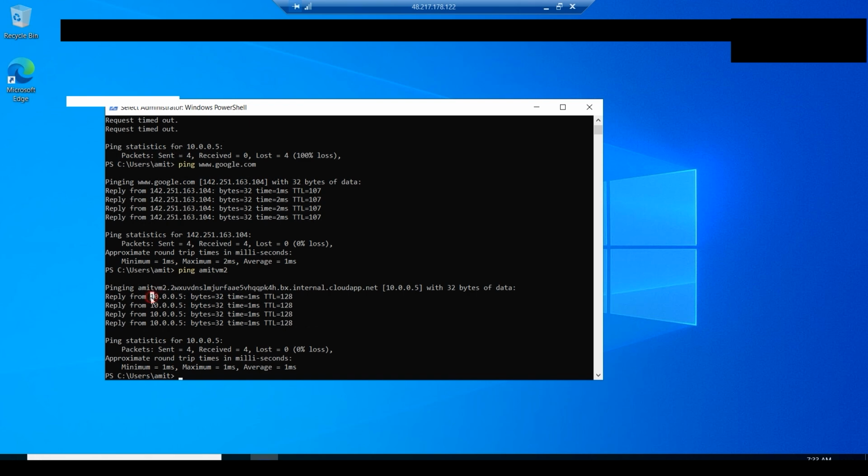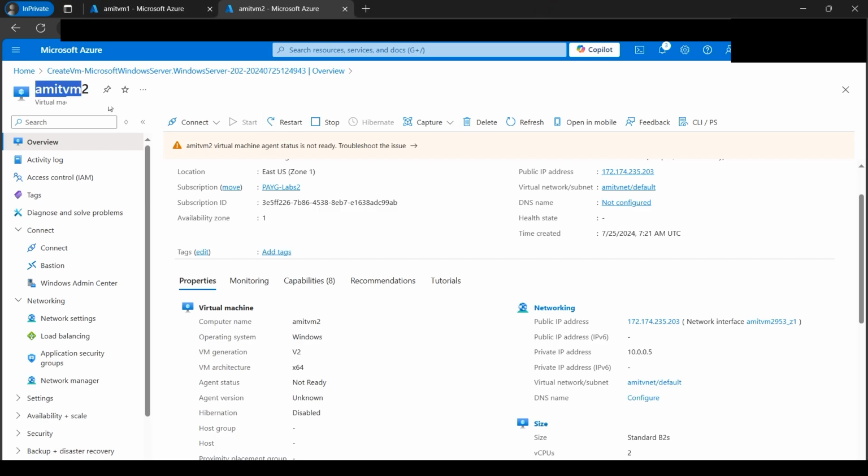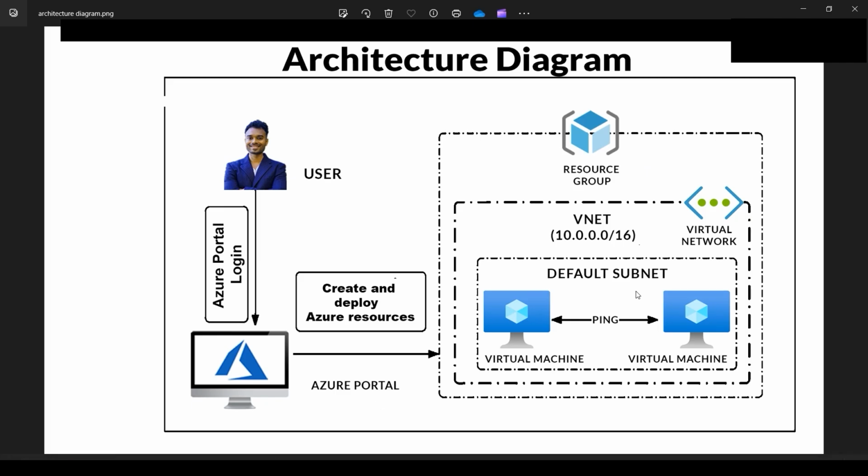So for VM2, if you look, note this private IP address. Now let's go back to the console. For Azure VM2, the private IP address is this one, the same as that one, right? Whenever we type ping and the Azure virtual machine name, it will by default take the private IP address, because if you look at the architecture diagram, both virtual machines are internal to the Azure network, so they can communicate via private IP address as well.